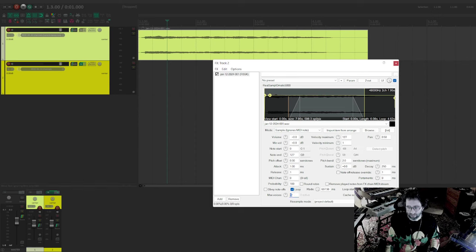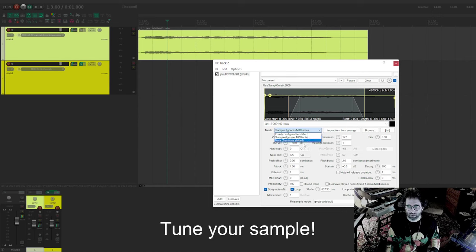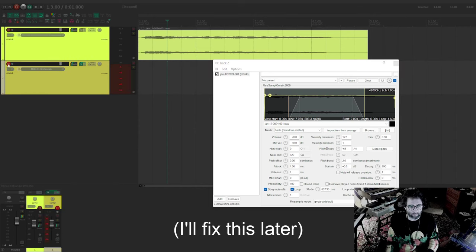I'm also going to set the max voices down to 4, and I'm going to obey note off, so that's going to be really important if you don't want to get obliterated by 8 instances of the sample playing at the same time. I'm also going to set this to note semitone shifted so that the MIDI notes that I input are going to change the pitch. Let's hear that now.